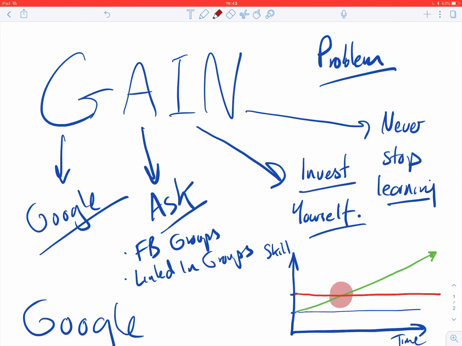And the way you do that is you invest in yourself and you never stop learning, and you just keep getting back into Google, ask, and you'll get better and better at it, and your problem solving skills will go up and up and up. So don't forget, next time you have a problem, use the GAIN framework.